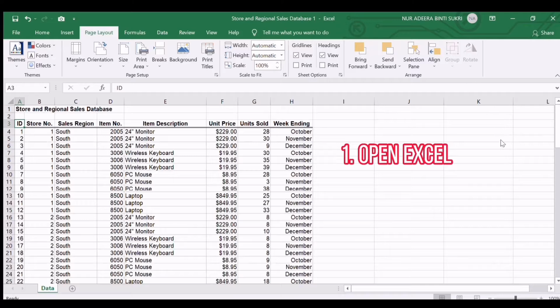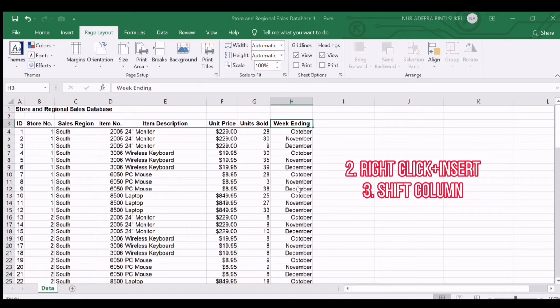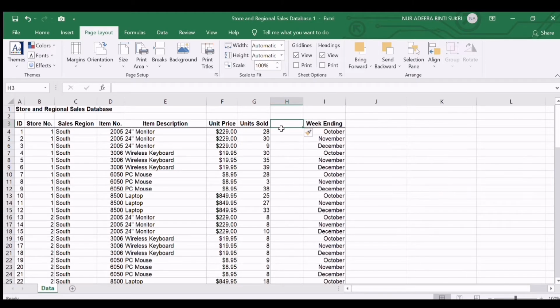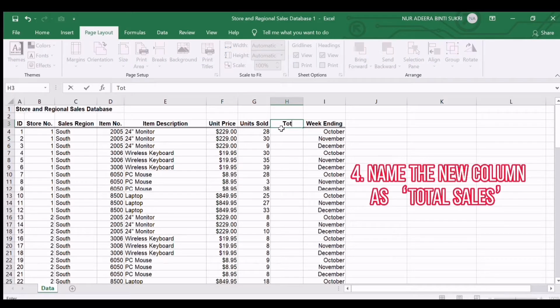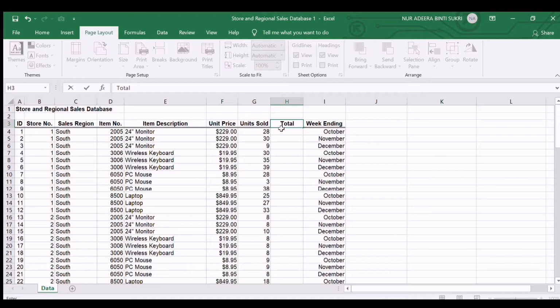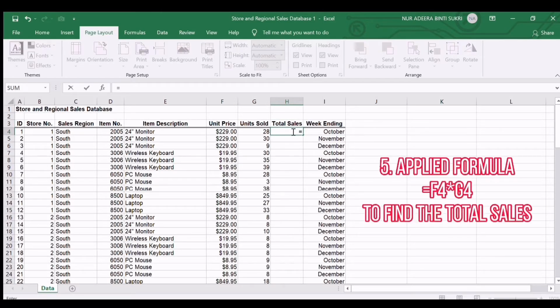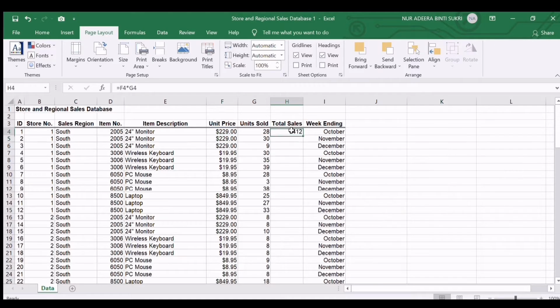First, open Excel with Store and Regional Sys database file. Next, we will add a new column in the data provided. The column is named total sale, which will be used later in the pivot table. Next, in the total sale column, we will apply the formula equal F4 times G4 to find the total sales.